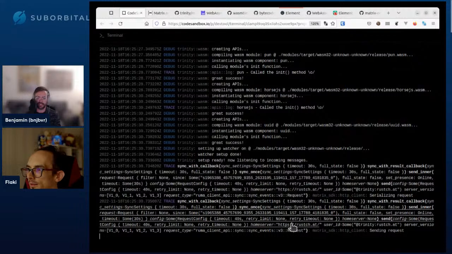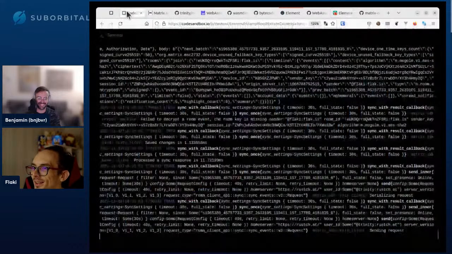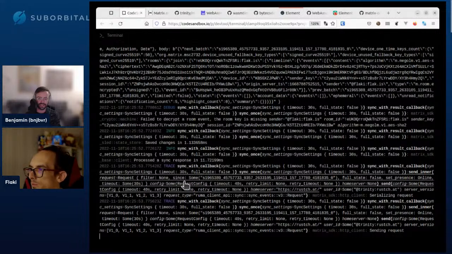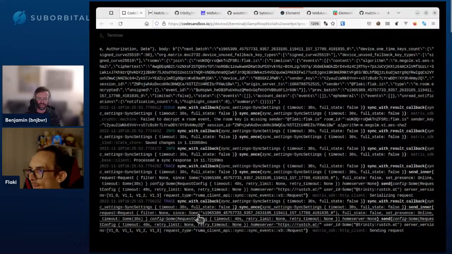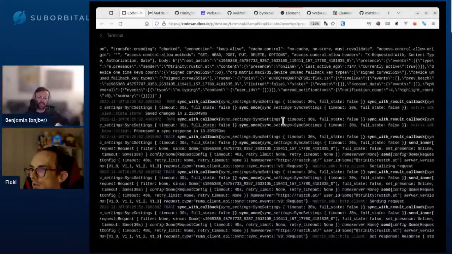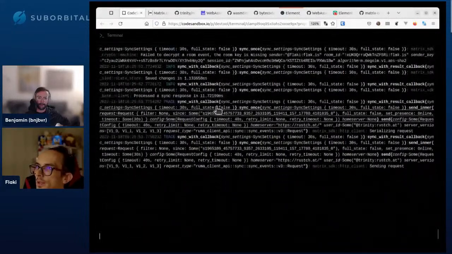Okay, so now it's saying that it's listening. So let's see if we can send it a message. When a poor bot wakes up, they're going to think we got abducted or something like that. I want something to happen. Process the sync response. Okay, yeah, so it is saying that it's nudging. The room key is missing.